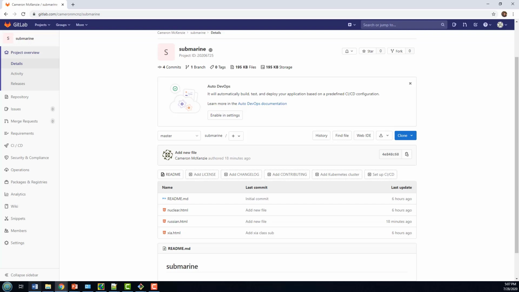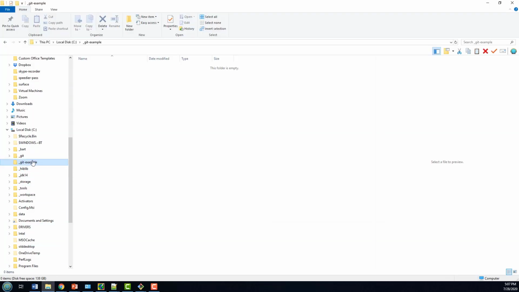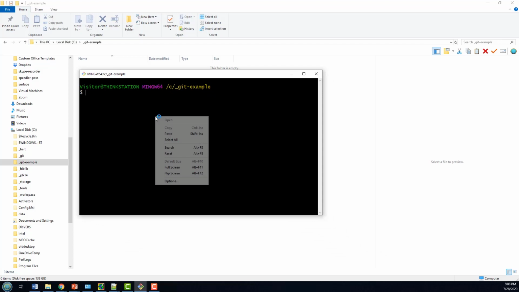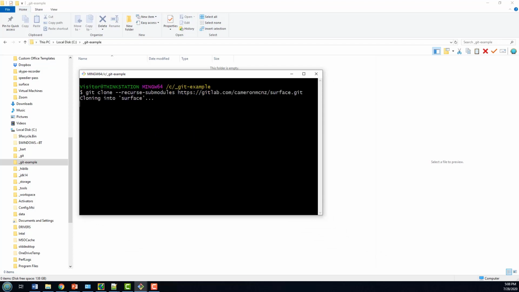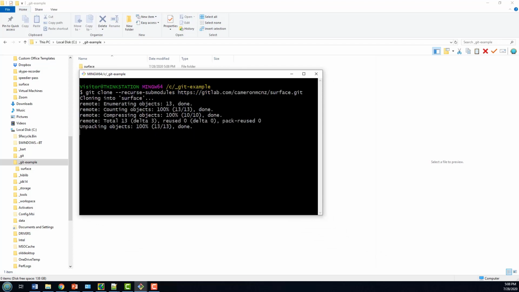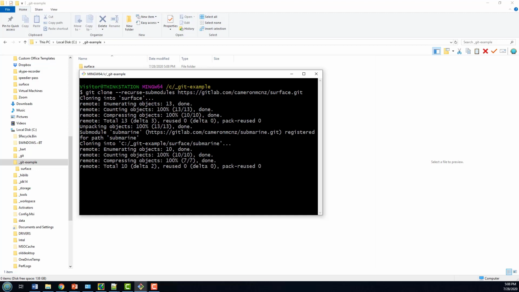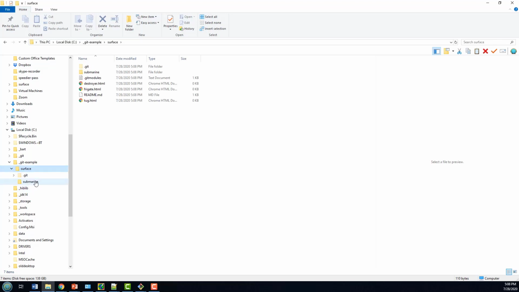So now, in order to work through this example, the first thing I need to do is just clone that Surface repository, and I'm going to open up a git bash shell, throw in the appropriate command, recurse submodules. That stops me from having to do the init and update after I do the initial clone. And if I dig through here, you'll notice that I've got the Submarine submodule, I've got the Surface top level module, and I've got 1, 2, 3 HTML files in there.